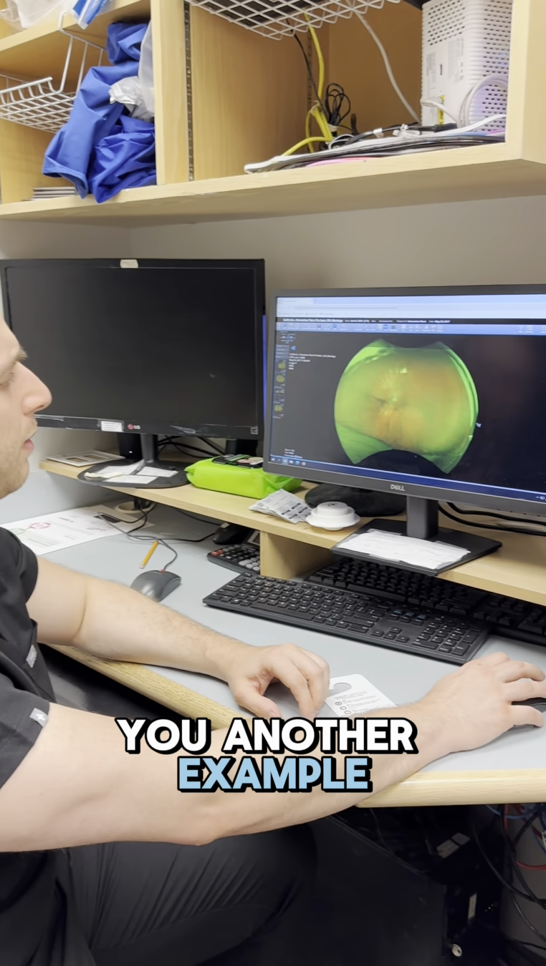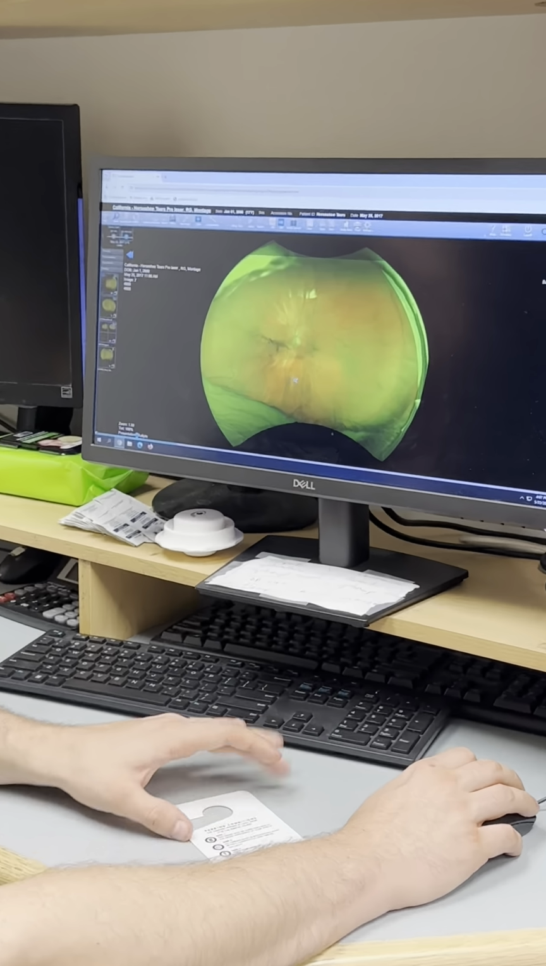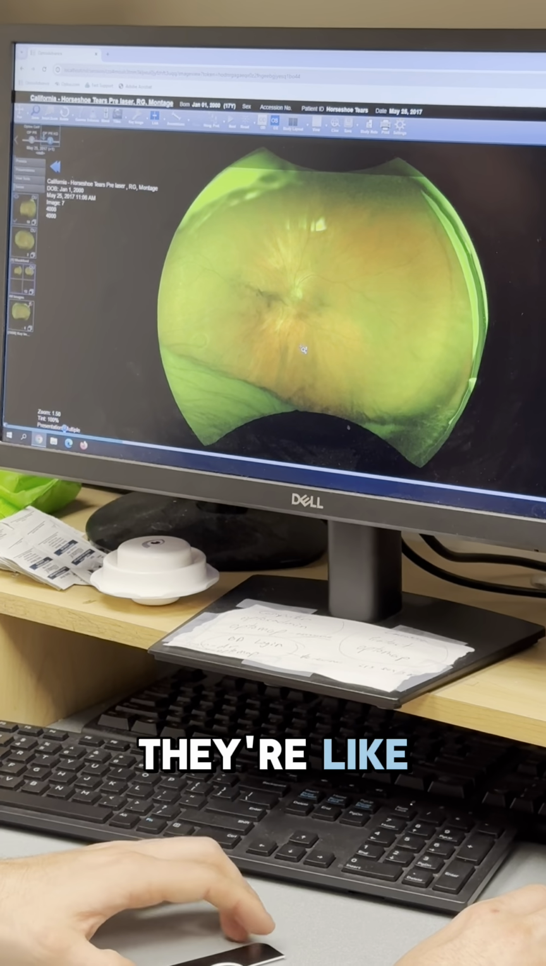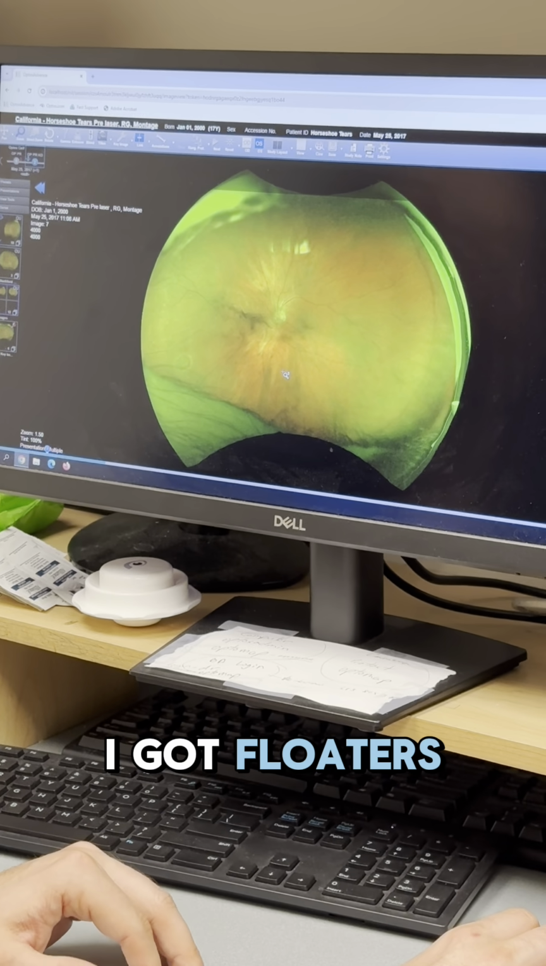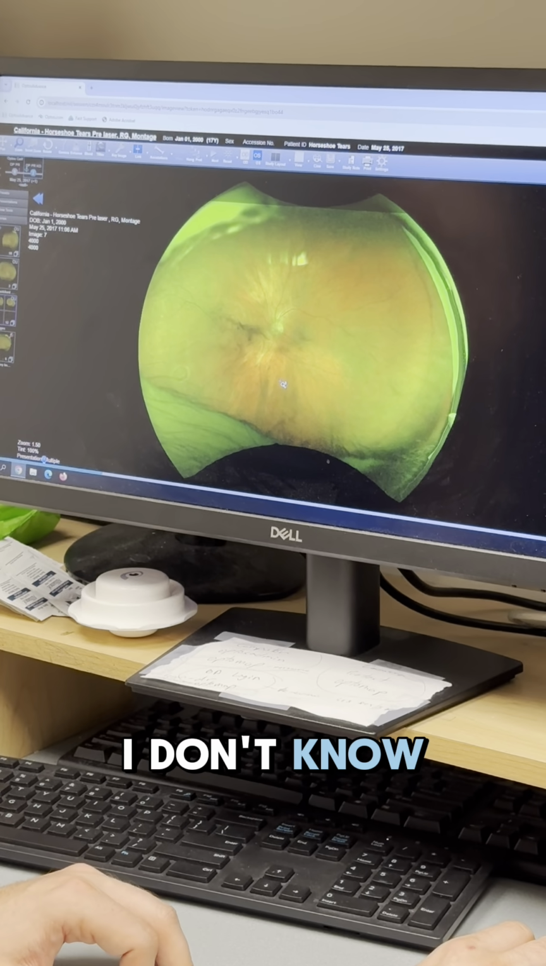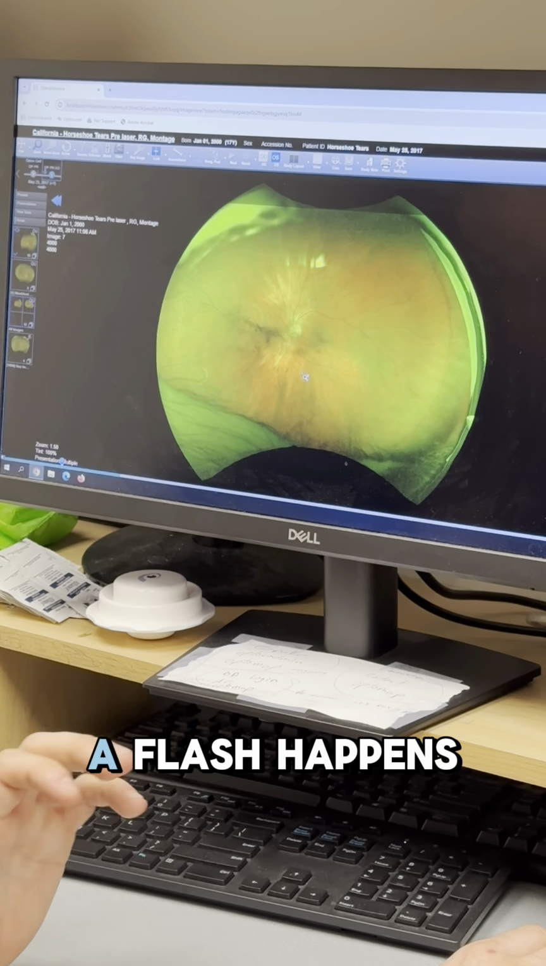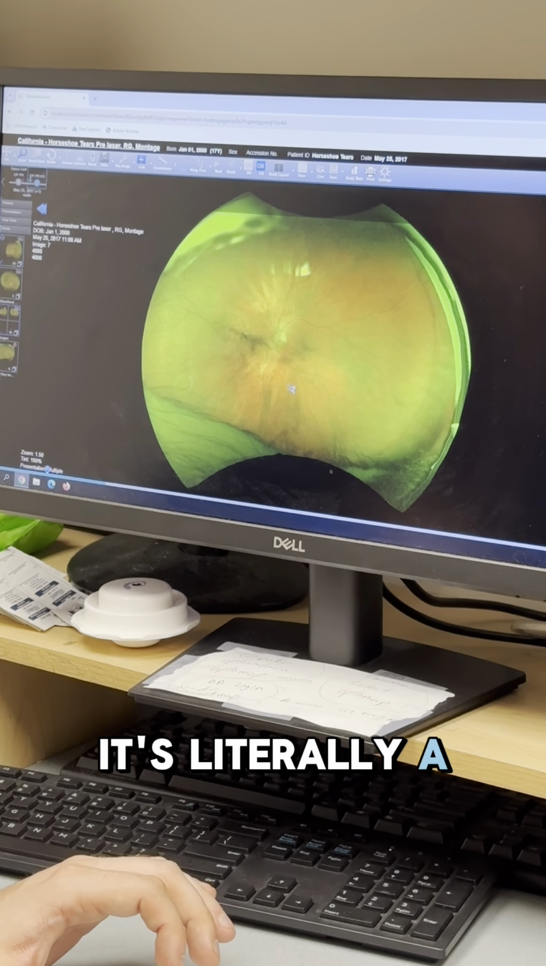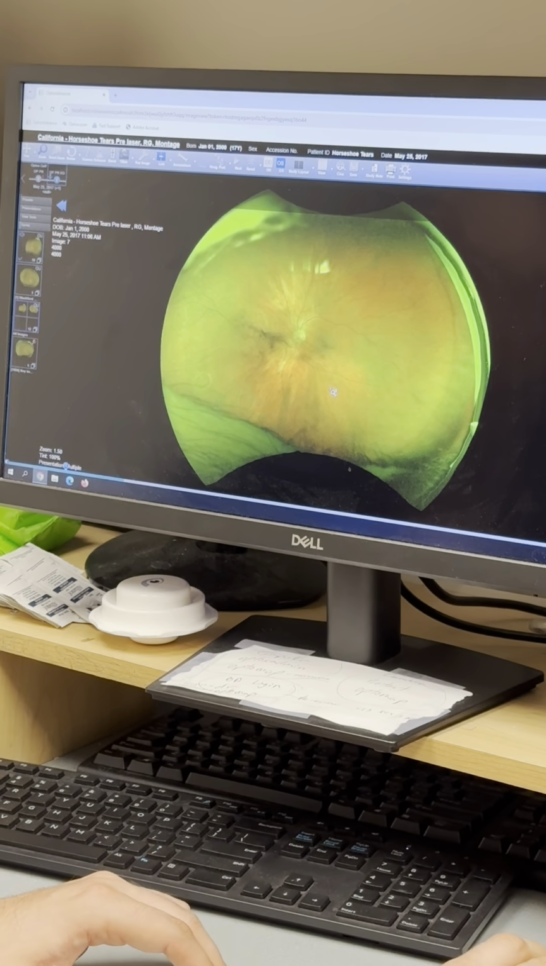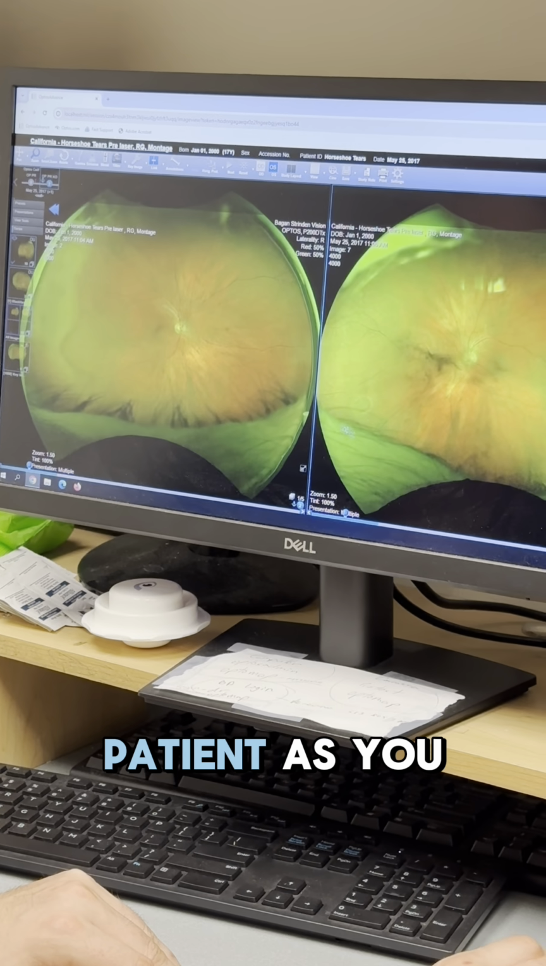So I'll give you another example here. Here's a person, lots of people come in and they're like, I got flashes, I got floaters, things moving around, I don't know. So every time a flash happens, it's literally a tug on the retina. So here's an example of a patient.